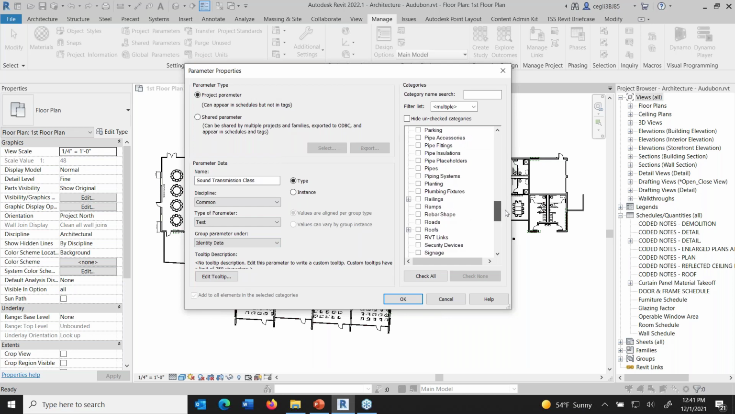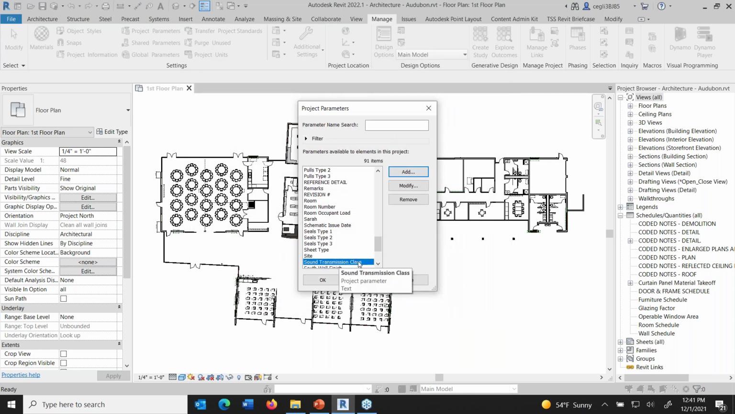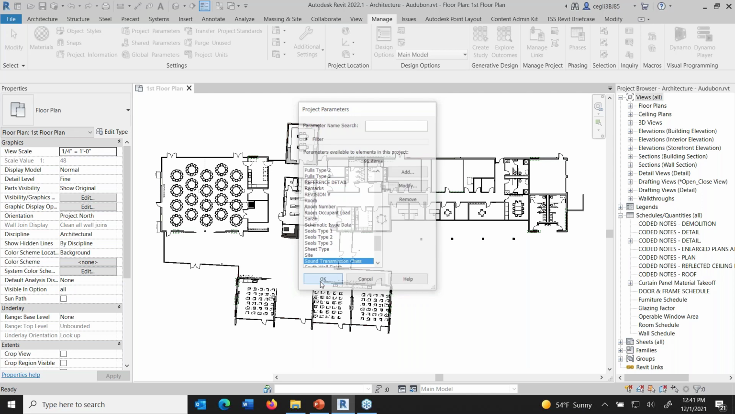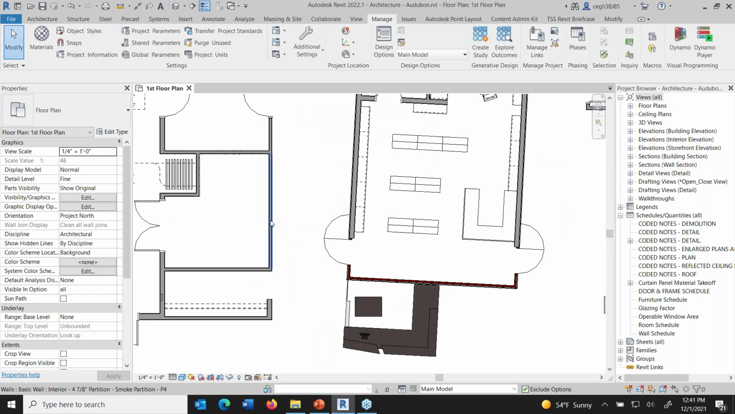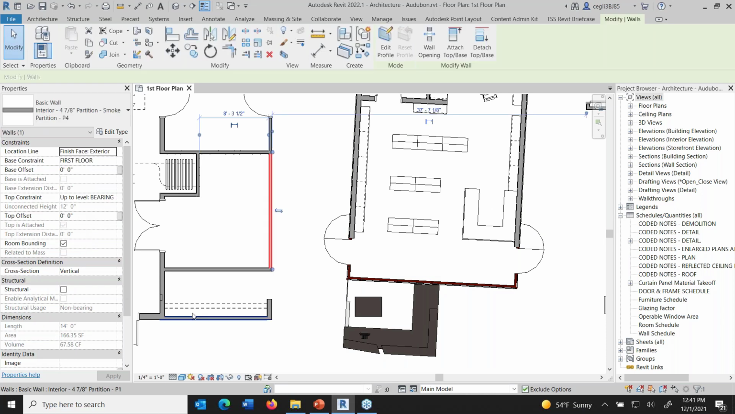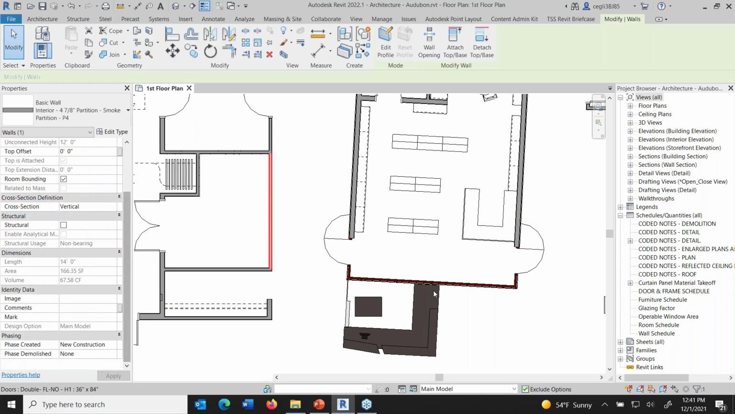And then over here to the right is what you would like to have it affect. So you can choose multiple categories if you want. I just want it to go on 2 walls in this case. Okay, so let's click OK to that. And then there's our new parameter, in this case, a project parameter, and I click OK. Okay, so let's choose a wall and see what we got. If I scroll down a little bit to identity data, wait a second.